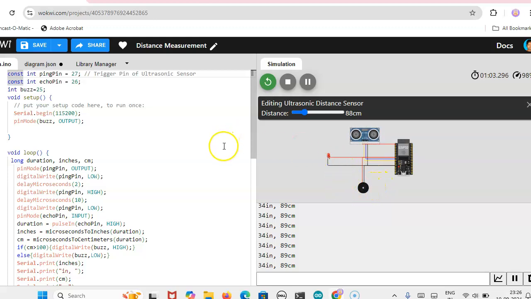For a blind person or a car, we can keep this ultrasonic sensor so that it will detect the distance and protect the person from falling, and the car from getting damaged. So we can avoid those things using this ultrasonic sensor.